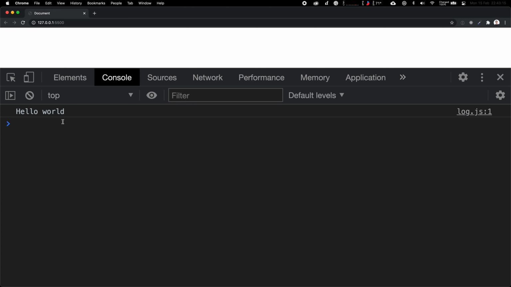Now there's actually many other features of the console log, including changing how this looks. You can make this stand out, you can add stack traces, all kinds of really useful advanced features.